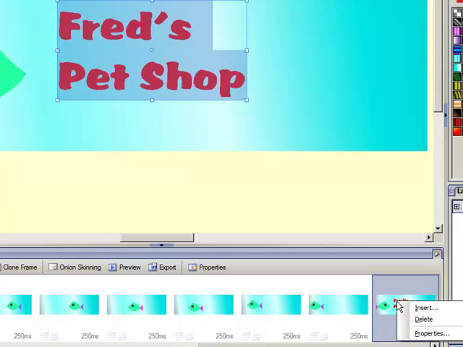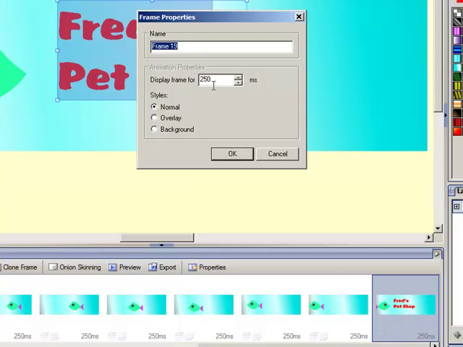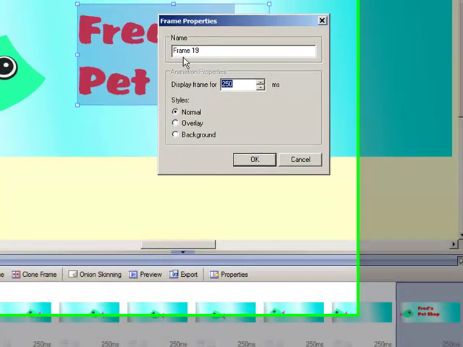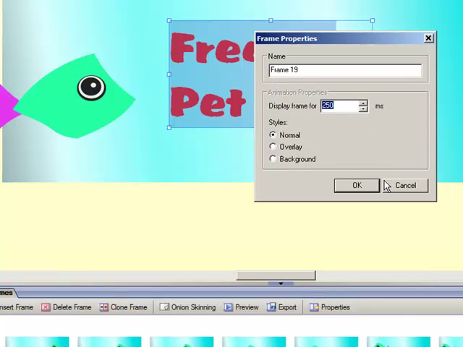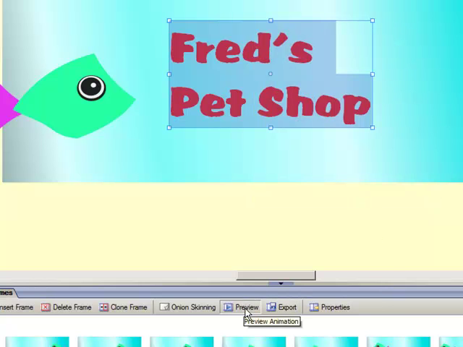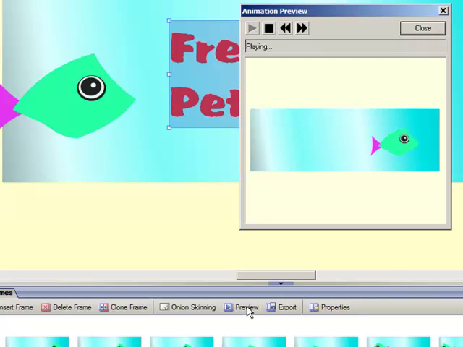So right mouse button, properties, and it's just this one frame, frame 19, 3 seconds is 3000 milliseconds. Let's say OK, preview, and there's our fish, lovely, having a bit of a swim. It's got to come back, there it is, Fred's Pet Shop, and off he goes again because it's on the loop. So that works quite nicely.